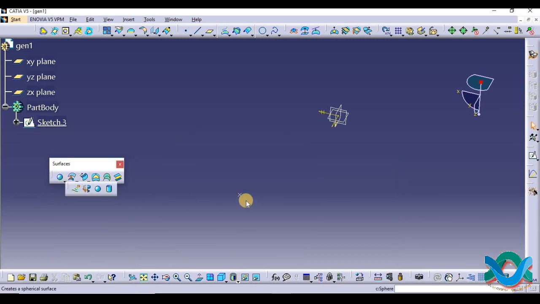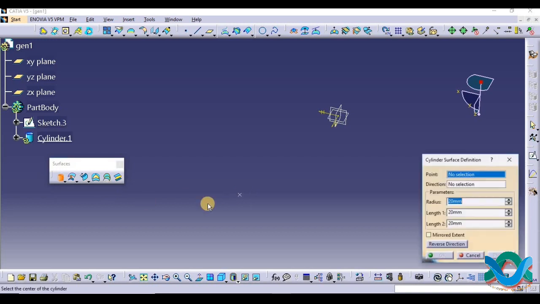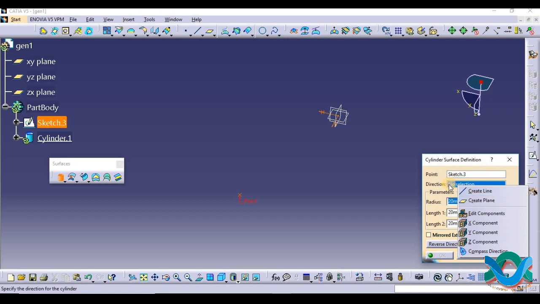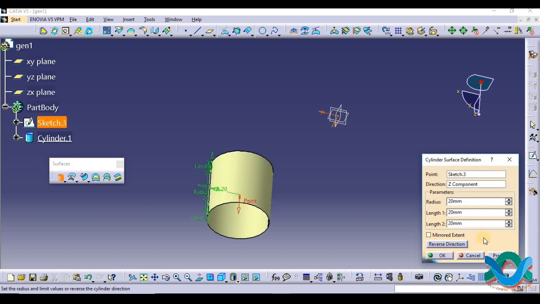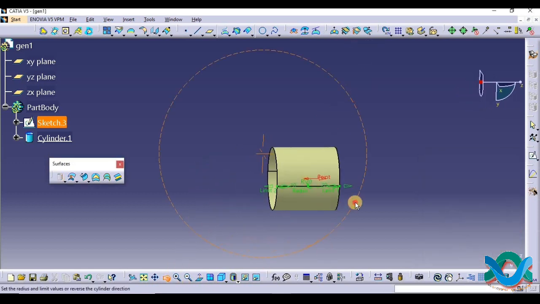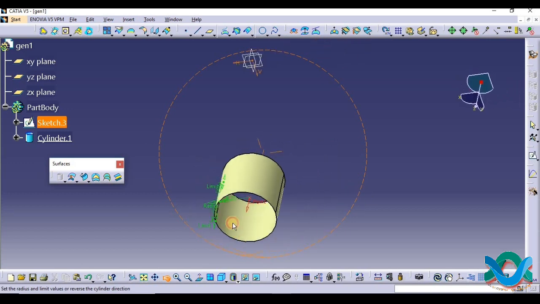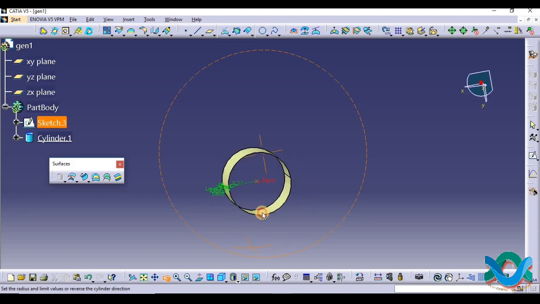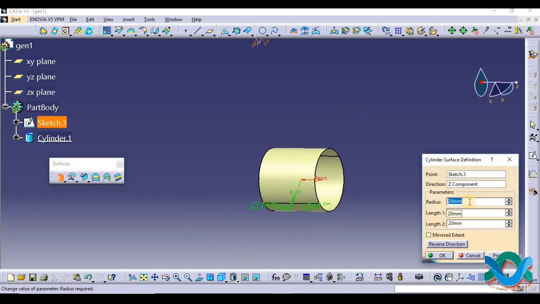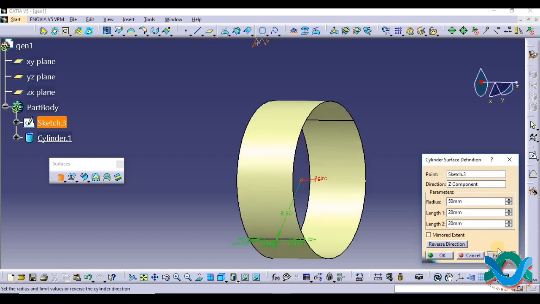Now making a cylinder, you just need a point. Click on cylinder and click this point, and you have to put the direction. So if we want the direction, just right click. When you right click here, it will show the direction. You can also get components. Suppose I am going to make it in Z direction. Just click on Z. It will make a cylinder in Z direction. You can also change the radius. Put it as 50, then it will make a radius of 50.